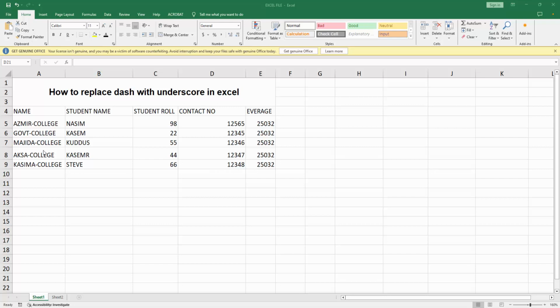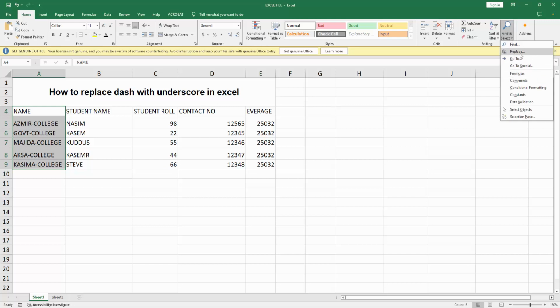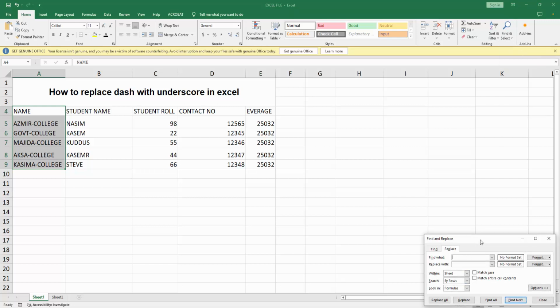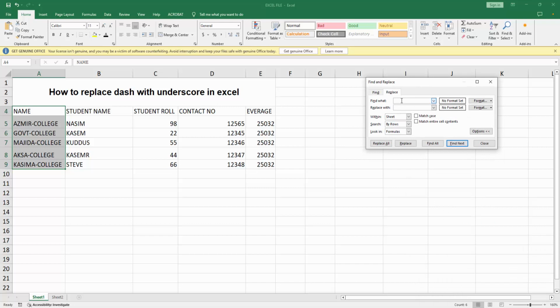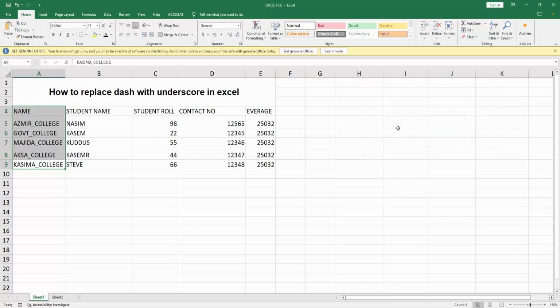At first, you have to select your column. Then go to the Home menu, then click Find and Select, then press Replace. Now, Find what is dash, then Replace with underscore, then click Find Next and click Replace. Now you can see I replaced dash with underscore in Excel very easily.